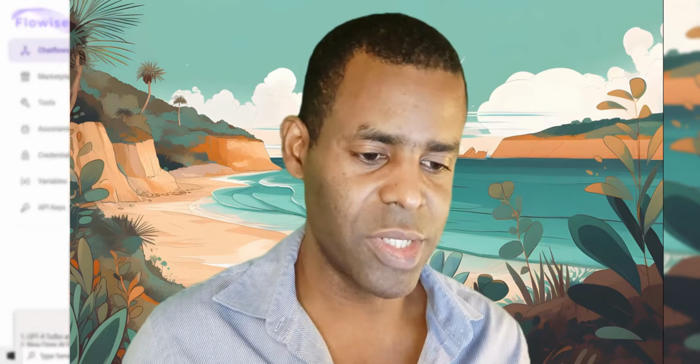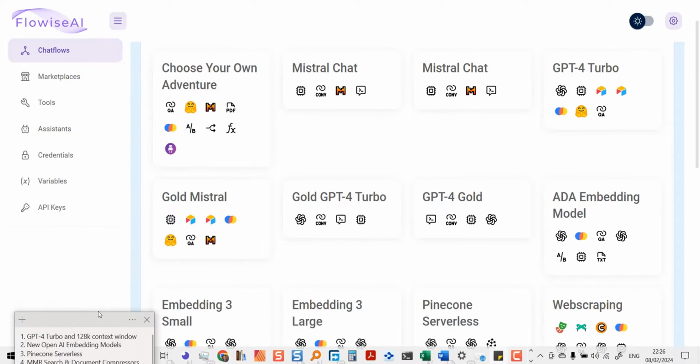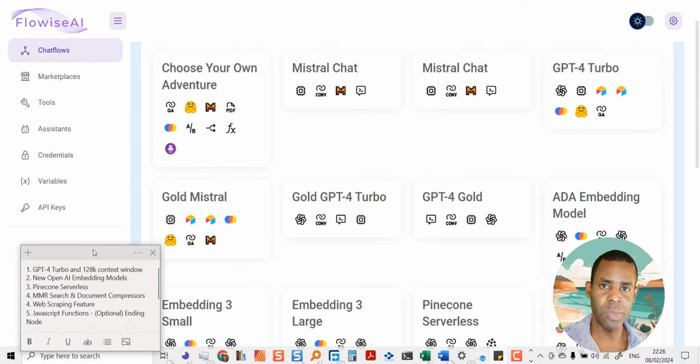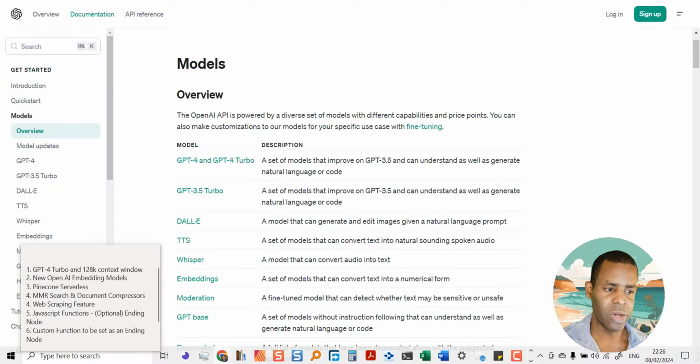The first update that I want to talk about is the Flowise support for GPT-4 Turbo and the latest OpenAI embedding models. Apparently with GPT-4, they had some issues with it being lazy and not returning certain answers. Happens all the time. And apparently they fixed it with GPT-4 Turbo.